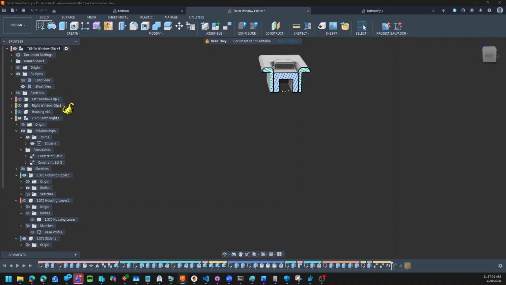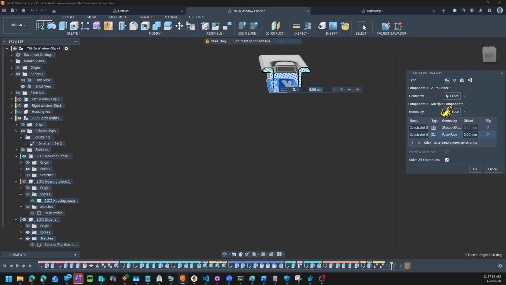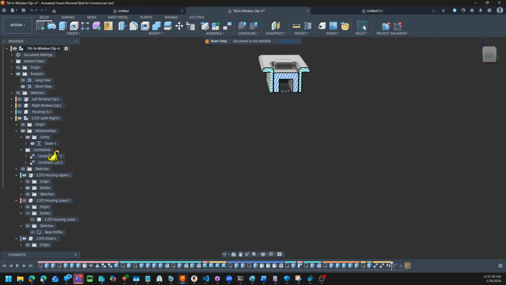And those constraints are all here in these relationships. You can see the two different constraints I have. This one is between the slider and the, I don't know why it says multiple components there. It should be the lower face, the lower entry, and then the other one is for the upper housing. That's that. And then those work together.